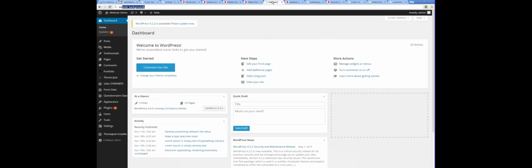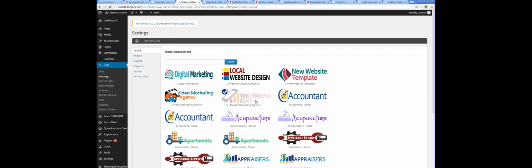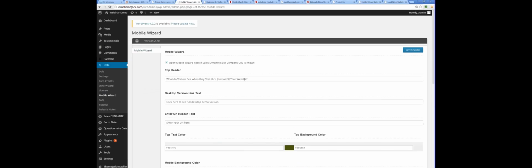Here, the mobile check. You see this layout? You see the background? What do your visitors see when they visit your website? Okay, so I just uploaded mobile wizard. So when I go to the mobile wizard backend, what do visitors see when they see your website now? Okay, so let me change that here. Save changes.